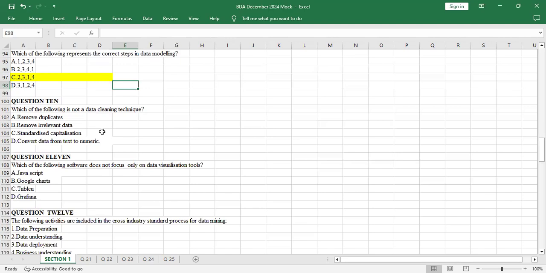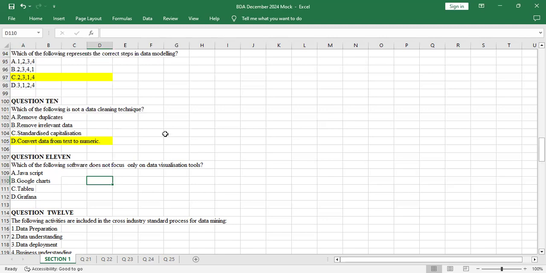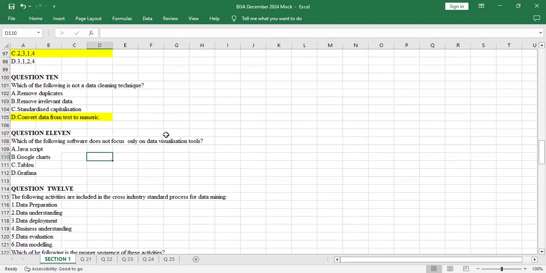So convert data from text to numeric. When you convert data from text to numeric, that's not a data cleaning technique. That's conversion. Yeah, so the correct answer here, which one of the following is not a data cleaning technique? The correct answer here will be convert data from text to numeric. That is the correct answer. So that's not a data cleaning technique. So we go to question 11.